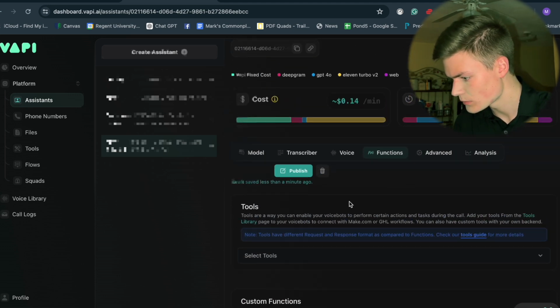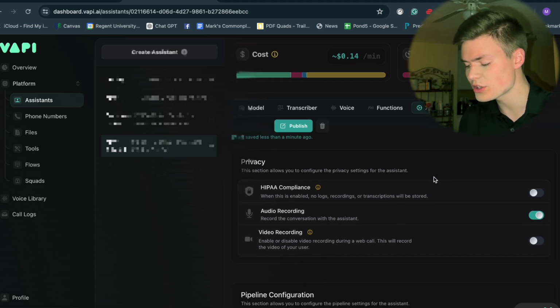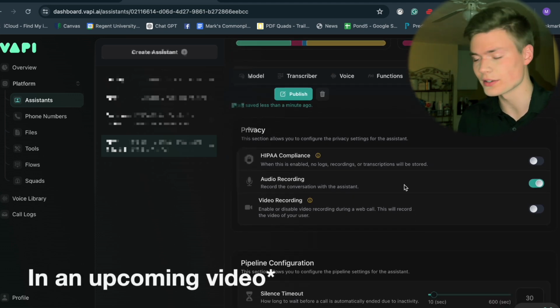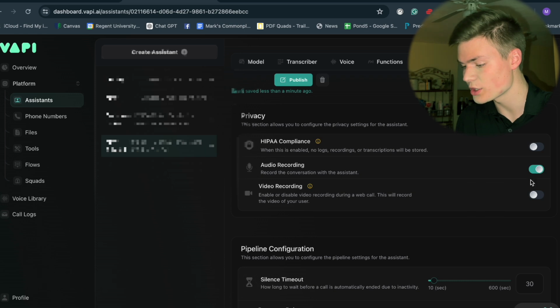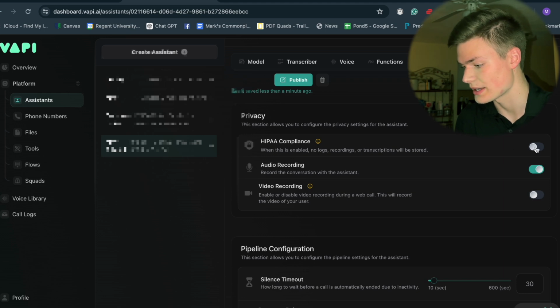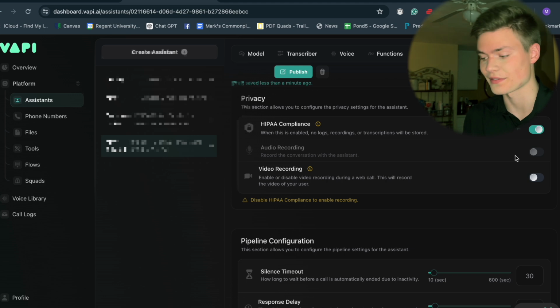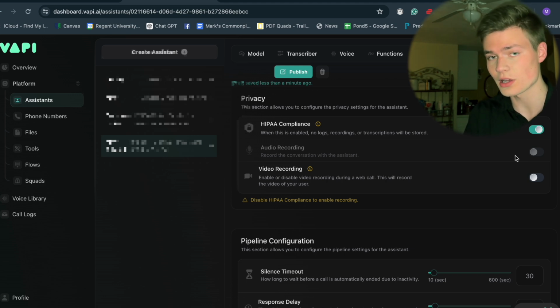So I'll come back. Let's go to advanced. Now this is interesting, and we'll talk more about this later, but right now we have audio recording enabled. If we were servicing a dental clinic for real in this case, we would be using HIPAA compliance. And I'll show you and explain all the functionality and everything we'd have to do in order to still be able to hear those logs, because there is quite a step-by-step process.